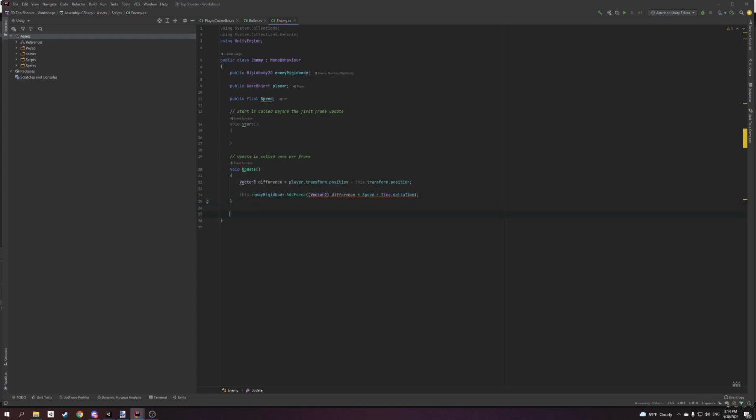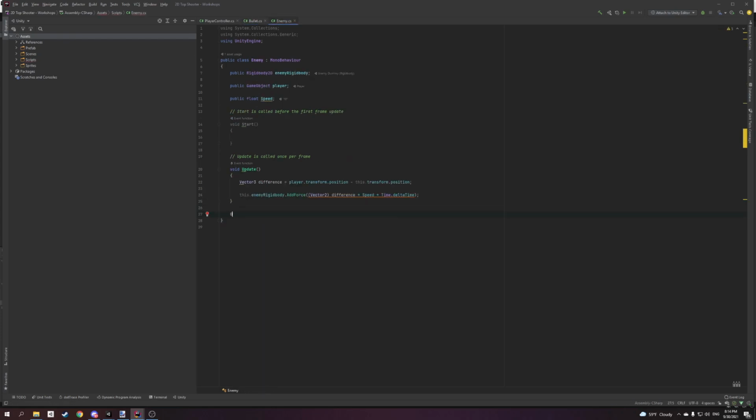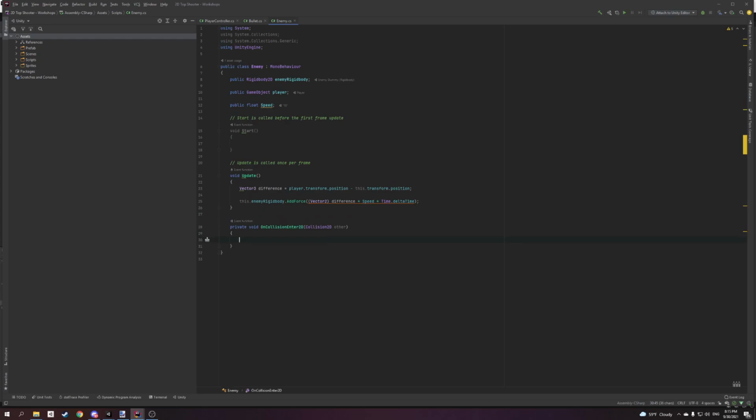So what we can say is basically on collider. Did I misspell? Oh, on collision. My bad. Enter, and make sure it's a 2D collision, not the 3D, because this is 2D only. Press enter. Create our method, on collision enter 2D. We want to say, hey, if we hit something, we lost the game.